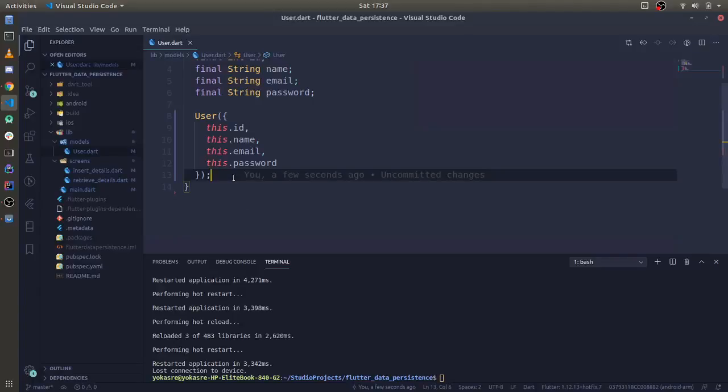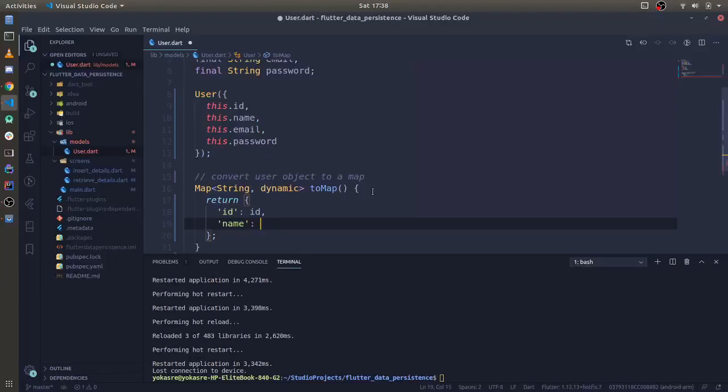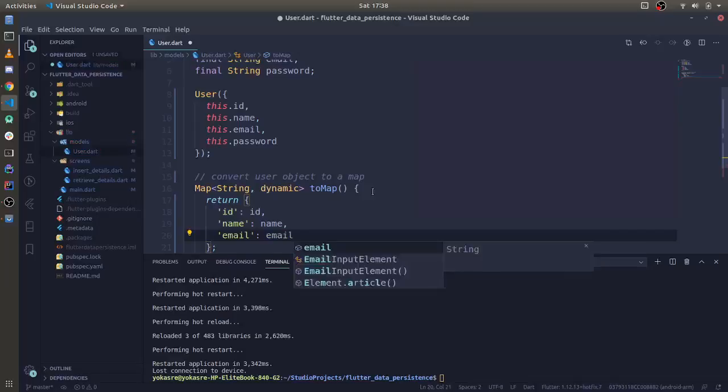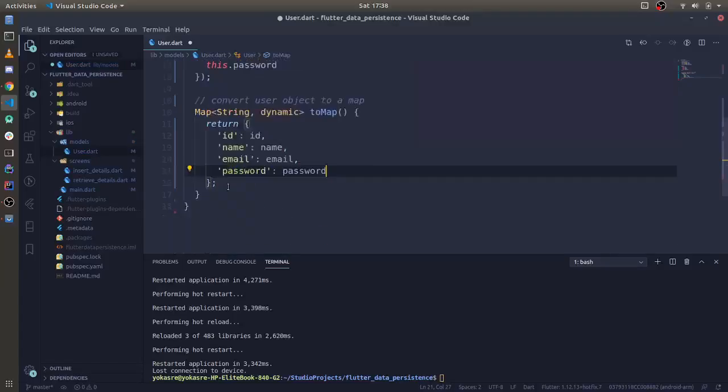So next thing, I'm going to do two things here. I'm going to convert the user object to a map, with the id, the name property, an email, so these are assigned to the email property, and finally we'll have our password, which will be assigned to the password property. Yeah, so that is that for the toMap function. It will be responsible for converting a user object to a map.